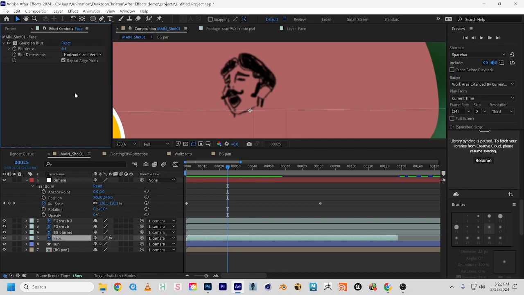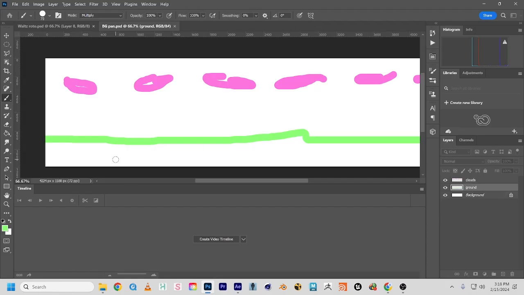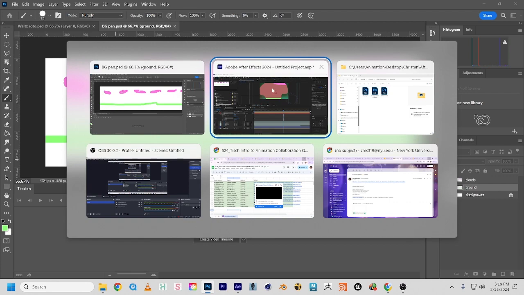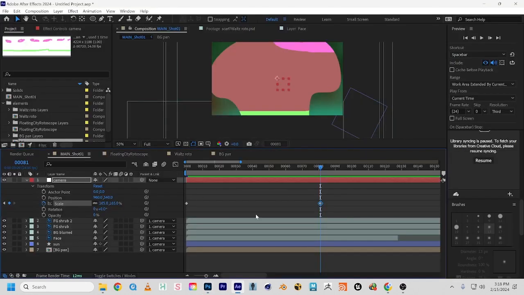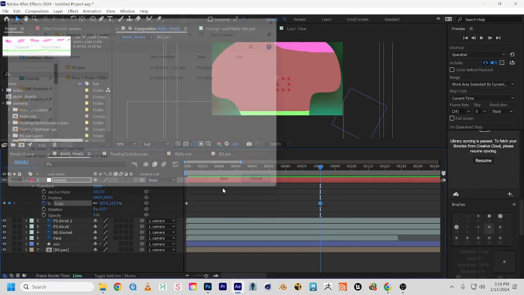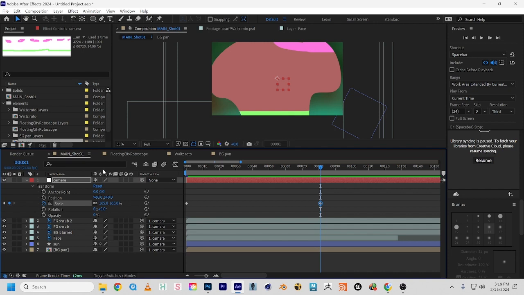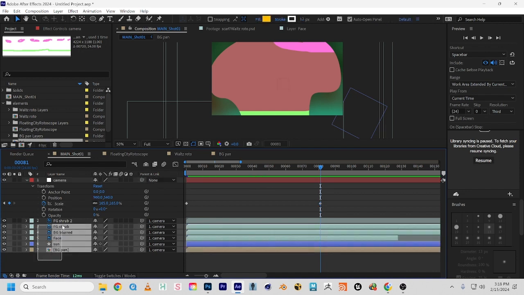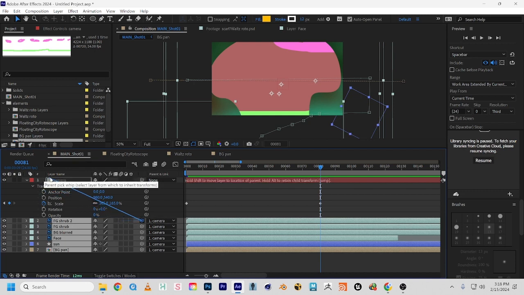Sure. Got it. Does it act like a composition? Does what act like a composition? The null. The null acts like an object, but it's invisible. So it carries everything, like all the layers, right? That's because I parented it. So I attached it to the null. That's why everything is moving with it.